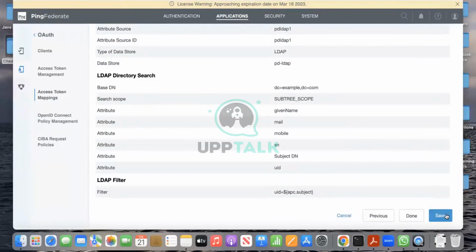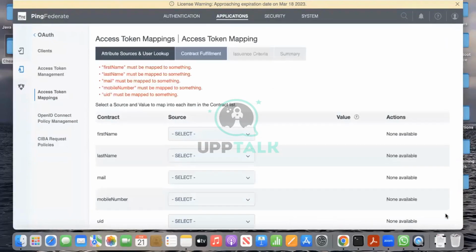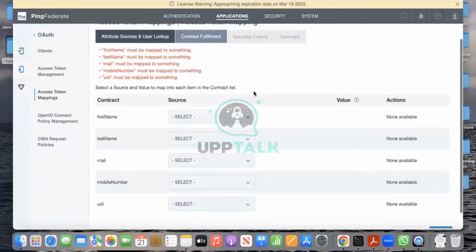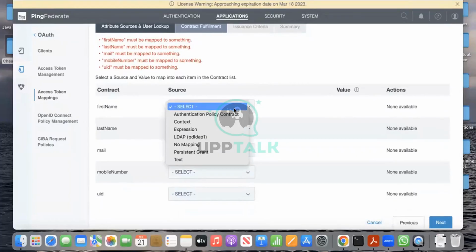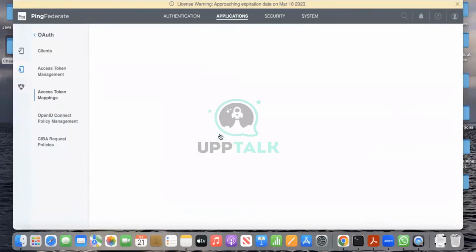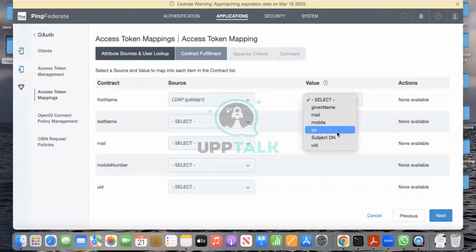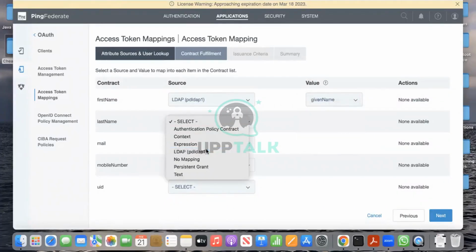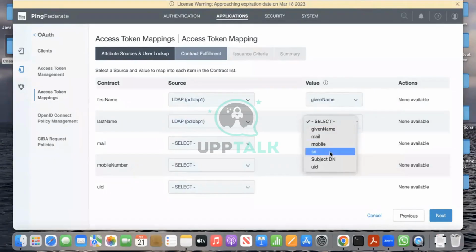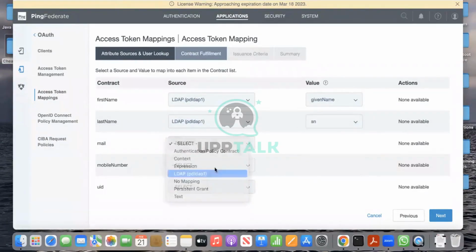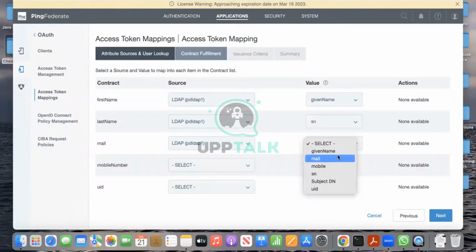Scroll down. Yes, click on next and save it. You can save it directly. Then we can map the values. Can you map the values? First name, last name is yes and no. Do the same thing. Mail is mail. Mobile number is mobile.